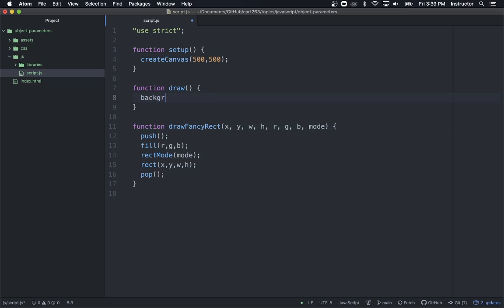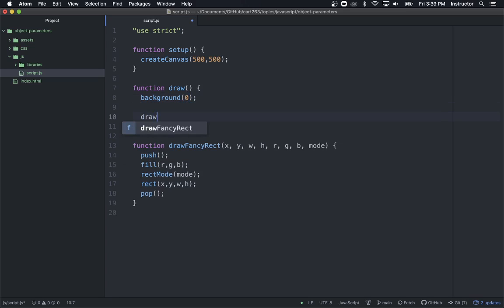What is confusing and terrible is when we actually use it, right? So if I say drawFancyRect and I want to draw my actual rectangle, I'm going to draw it at 250, 250, which is the center of the canvas. It's going to be 200 wide and 200 high. It's going to have an RGB of, the red's going to be 255, then green's going to be 255, then the blue's going to be 0, so that would be yellow, and its mode is going to be center.